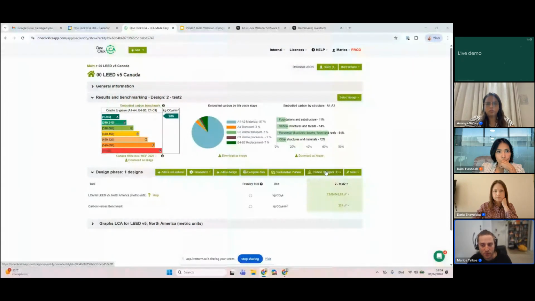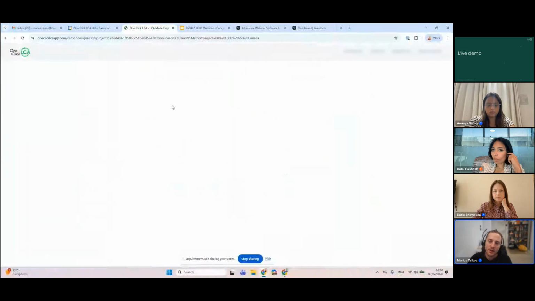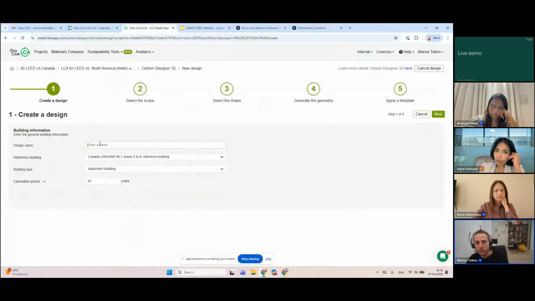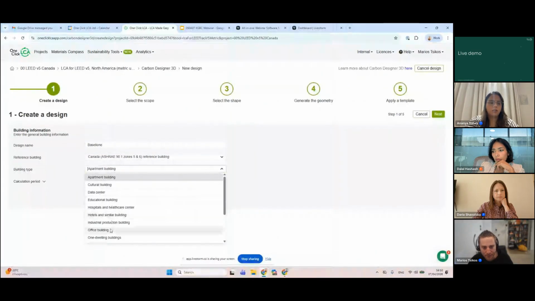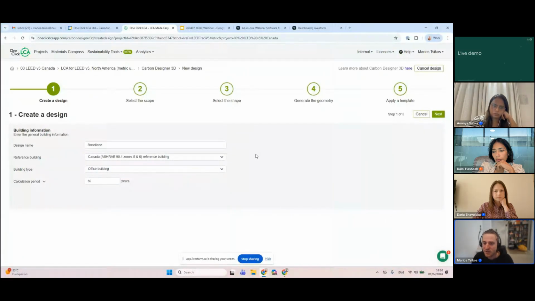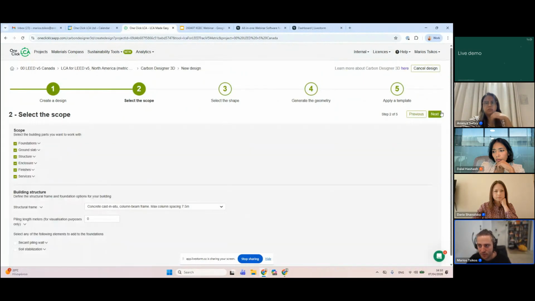So what do we do? We will open this tool, which is called Carbon Designer 3D. This will take us to a completely new interface. We will create a design, which we can call baseline. Let's assume that this is an office building. There are some reference buildings here, which is basically OneclickLCA's way to make those material estimates and match them with different products. They're different for different regions and different building types. I will keep it simple and move on.